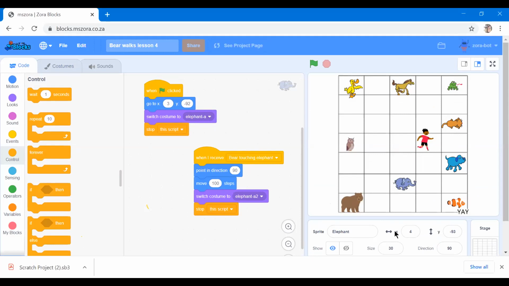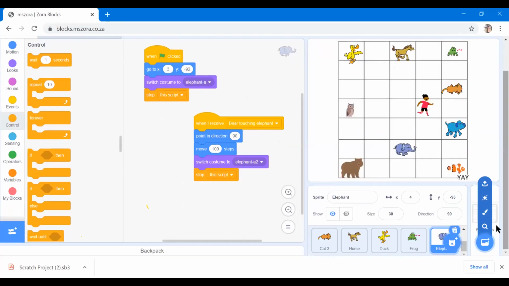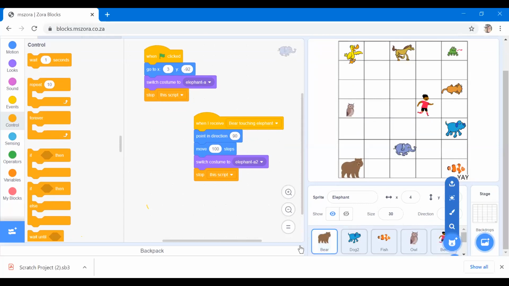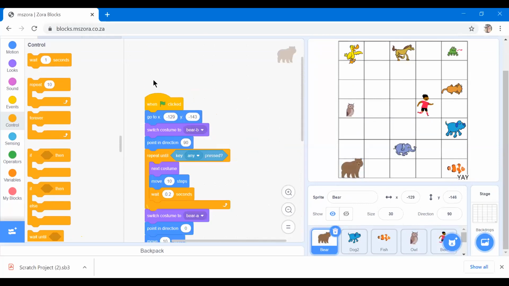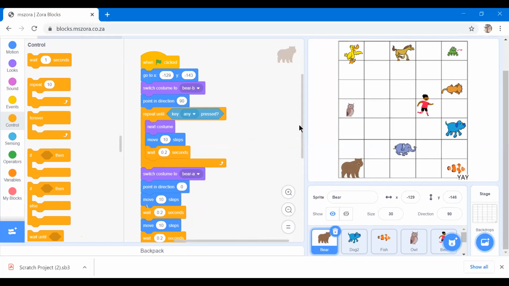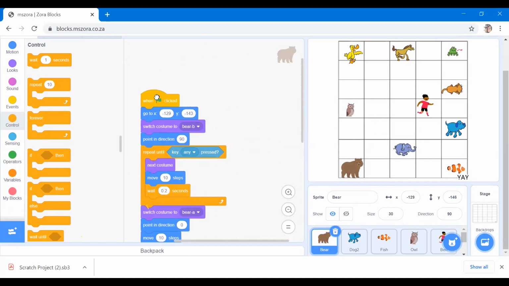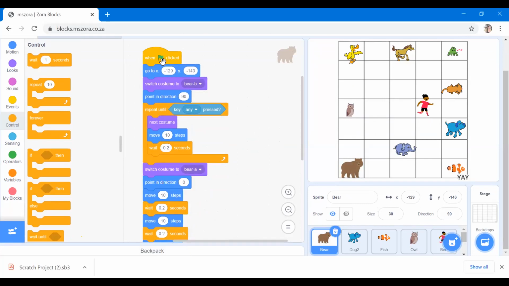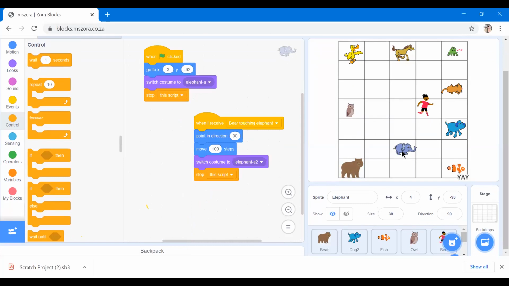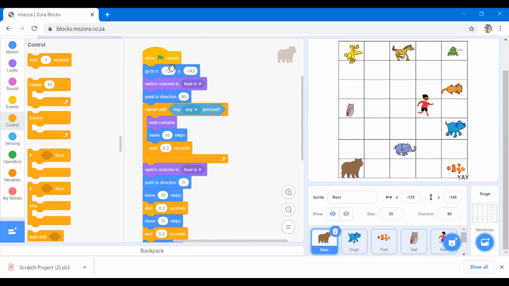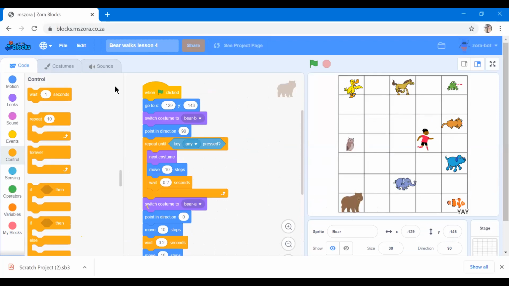And bear is, let's see, there's his code. So as you can see, both of them are going to start doing things when the green flag is clicked, because we've got a green flag click for elephant and a green flag click for bear. So they're both going to start doing things at the same time, except elephant's just going to stand there and change his costume. What we're going to do is now save this file, File, Save to your computer. I'm going to save it and I'm going to share it with you on the chat.